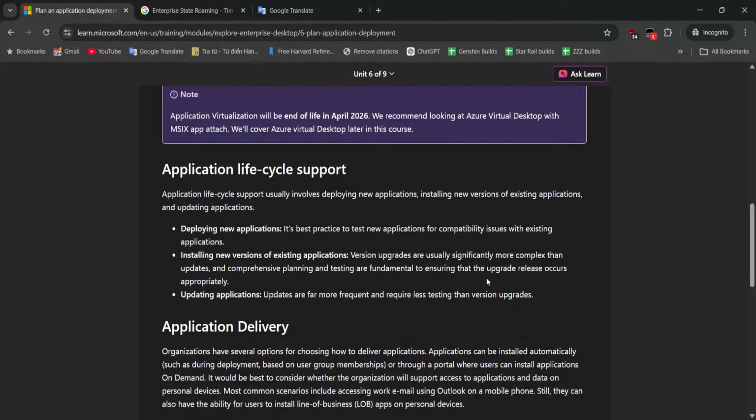So when installing new versions of existing applications, a version upgrade tends to be significantly more complex than updates. Comprehensive planning and testing are fundamental to ensuring that the upgrade release occurs appropriately. And for updating applications, updates are far more frequent and require less testing than version upgrades.